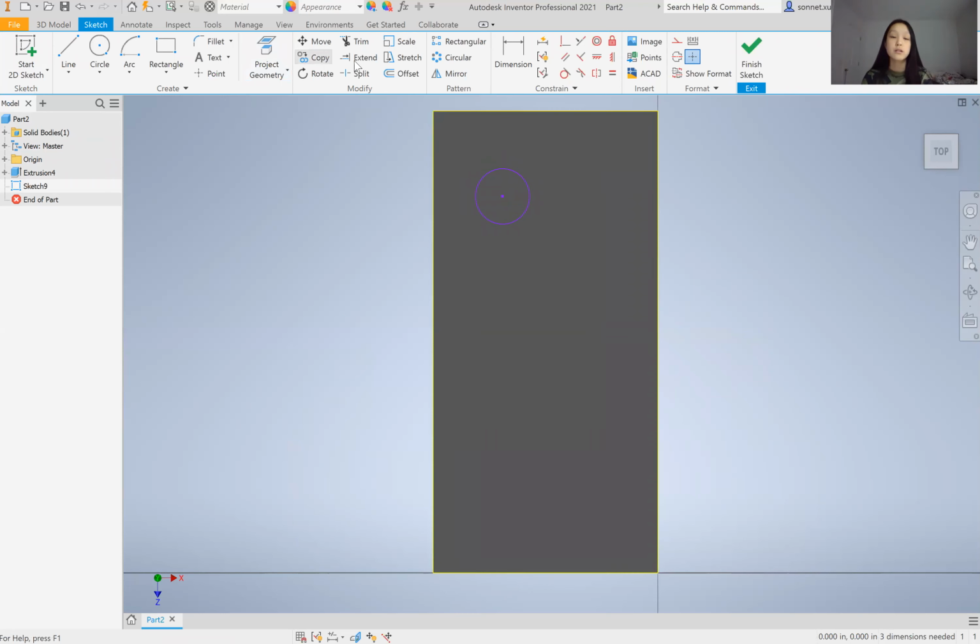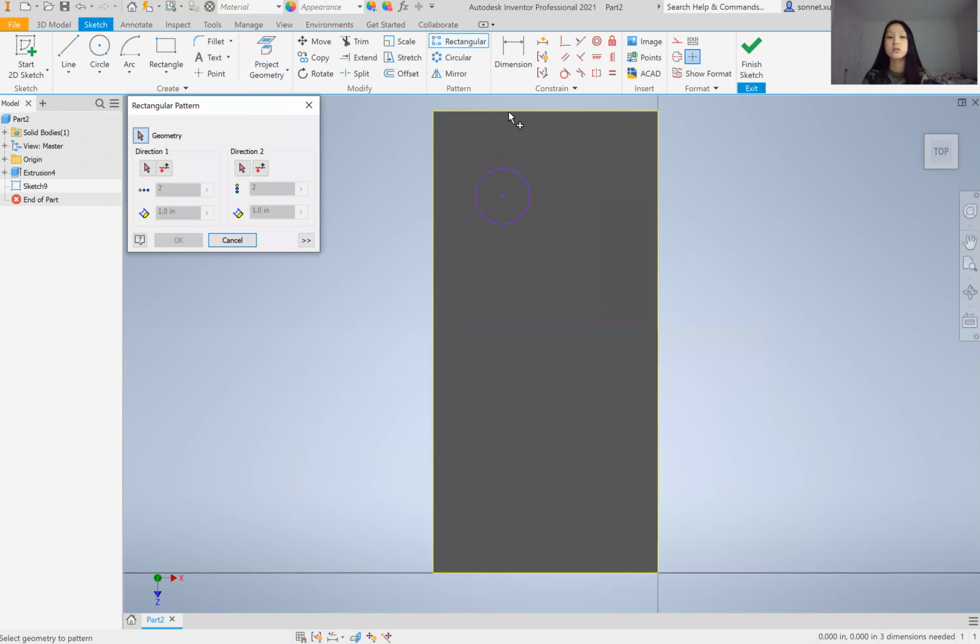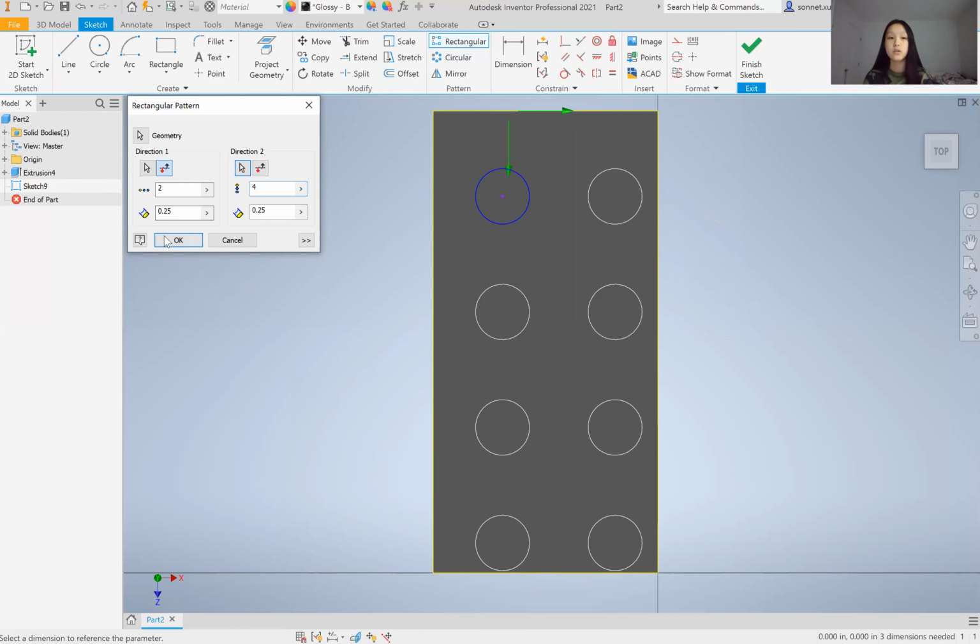And then you can just pattern. So use the rectangular pattern tool. Select the geometry. Select the two axes. Make sure that they're in the right direction. Like this is in the wrong direction, so I'm going to flip it. And then I will just pattern 0.25, 0.25, and then I want 1 here, but actually no, I want 2 here, but I want 4 here. Okay, wrong one. 2 here, 4 here, and then you click OK.